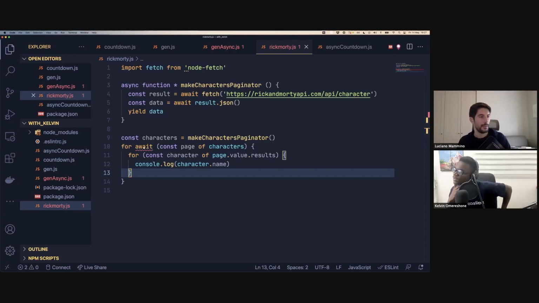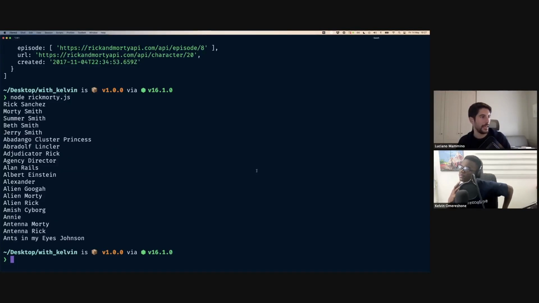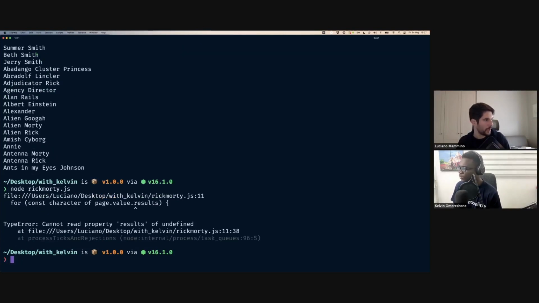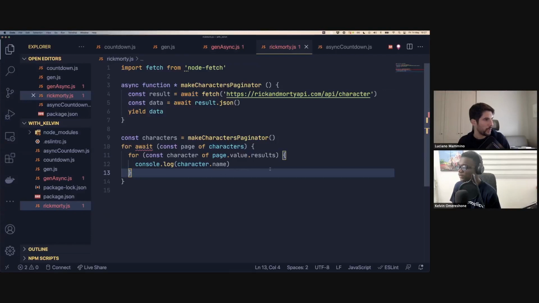So basically we are saying for every single page, and we need to await pages because they are asynchronous, they are HTTP requests. In a page, we know we have a list of characters inside this page.value.results, and then we print every single character. So now we should get exactly the same response because we didn't really implement going to the next page. We still have only one page, but let's see if this works. Doesn't work.